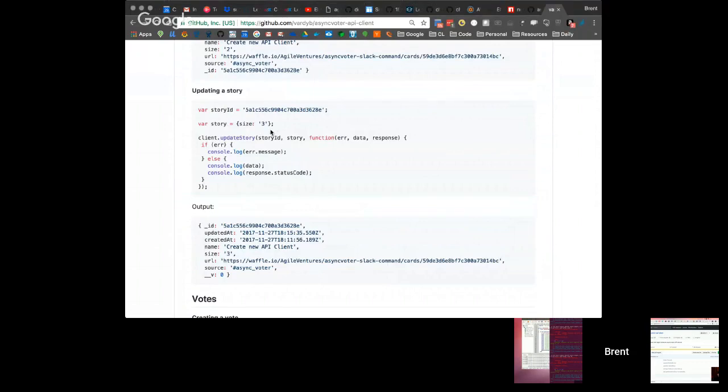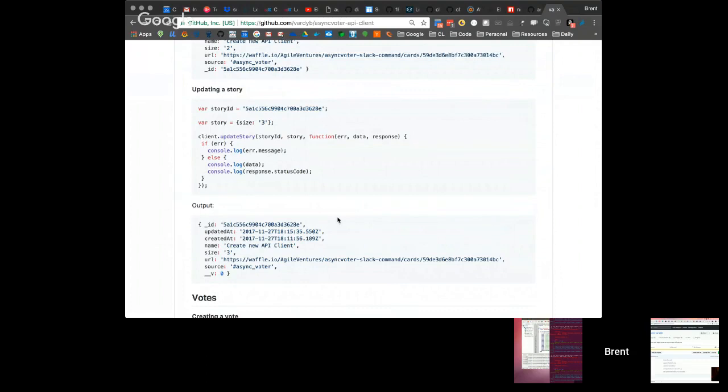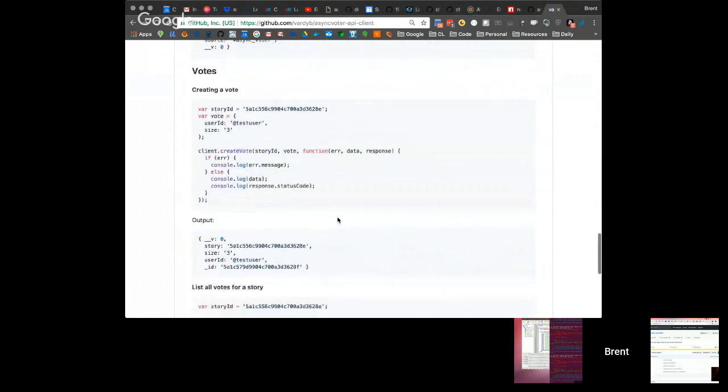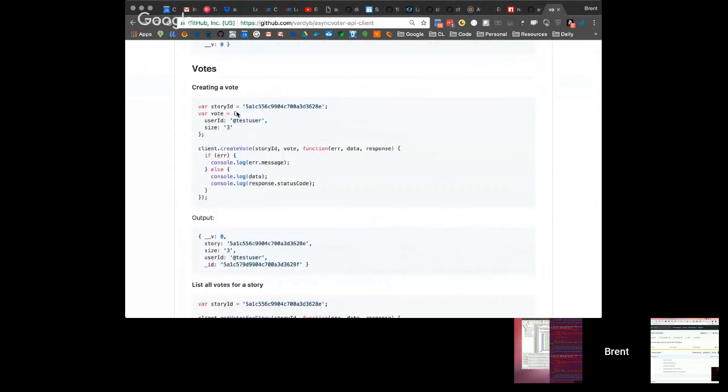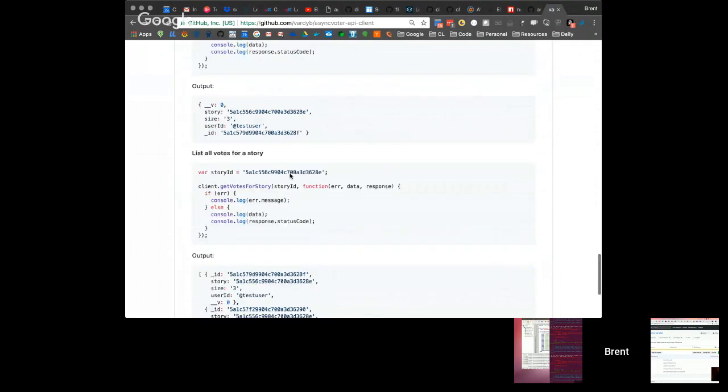At the moment, and this is probably by design, you can only update the size. You can't seem to update any other field. I've not had a chance to look at the API code, but I think that's probably by design. Probably. And then votes: you can create a new vote by providing a story ID and then details of the vote, and you can list all the votes.